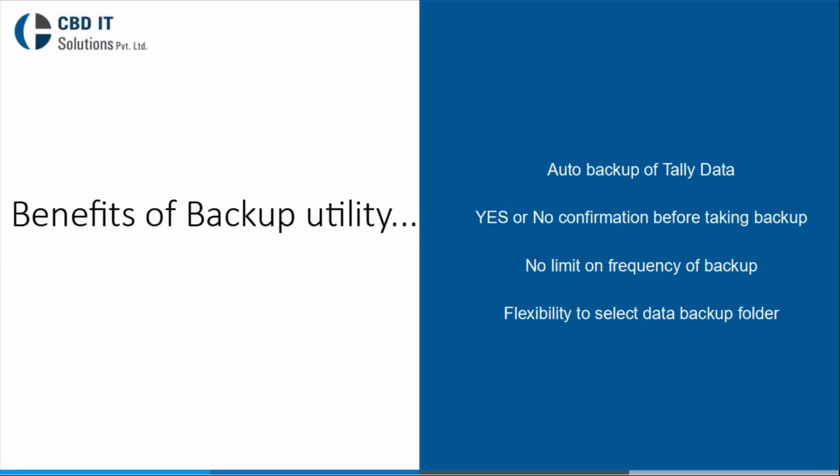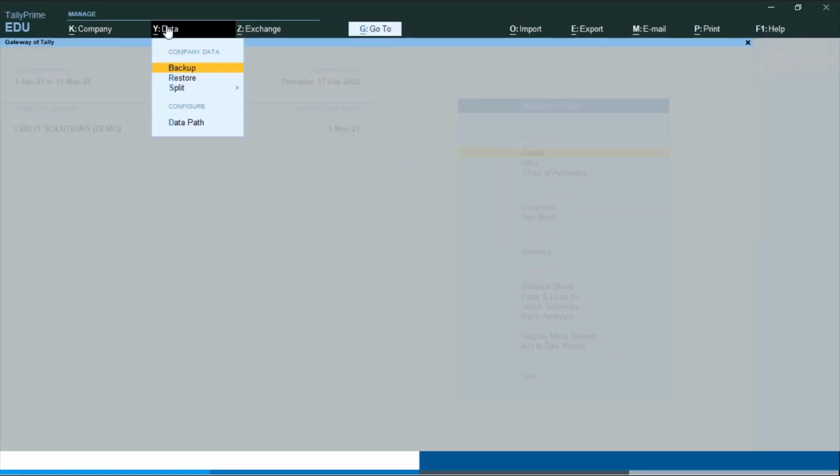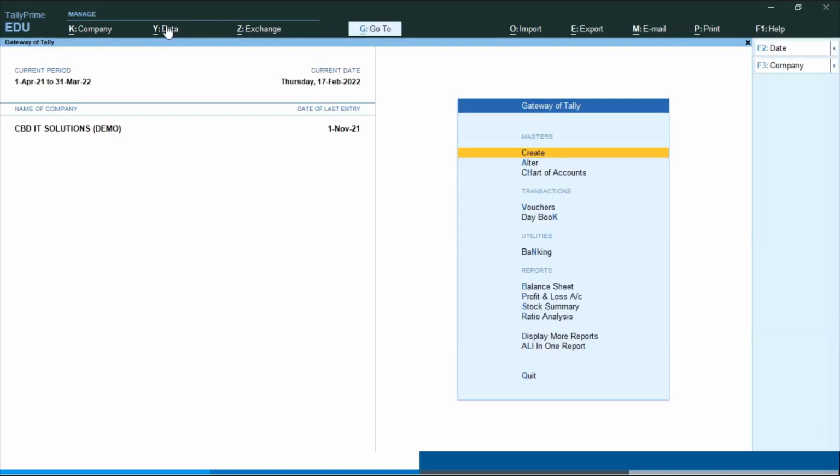What are the benefits of this utility? This is an auto backup utility. There is a yes/no confirmation, so if you don't want to take backup, you can select no. There is no frequency of taking backup. Every time you load the company, it will ask you for the backup. And fourth, flexibility to select the data backup folder. Right? So you can take the current company backup, or else you can take all company backups.